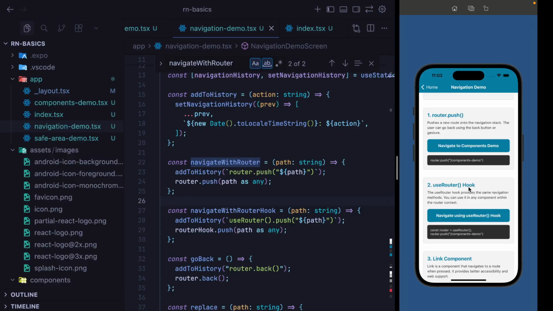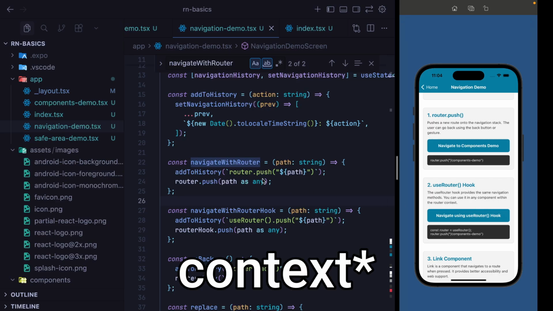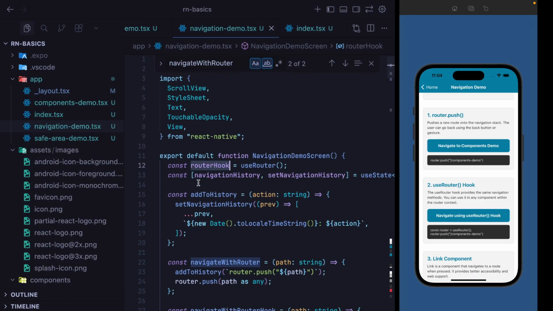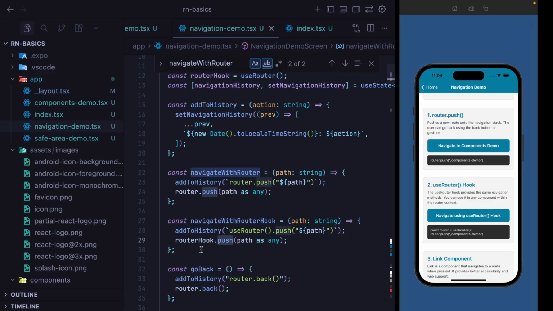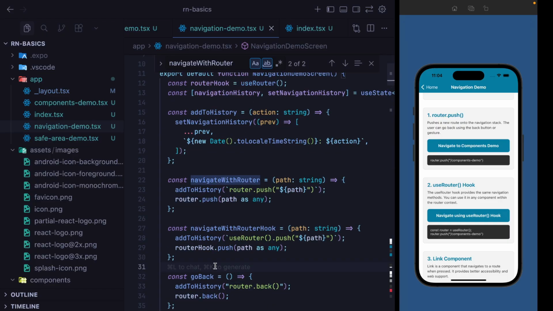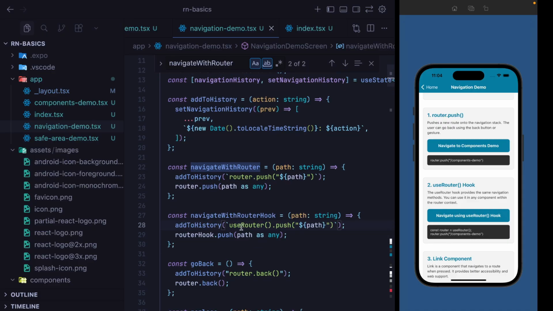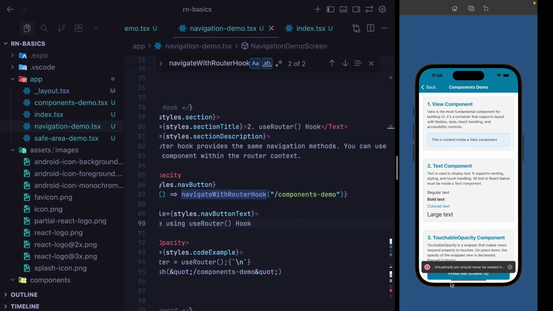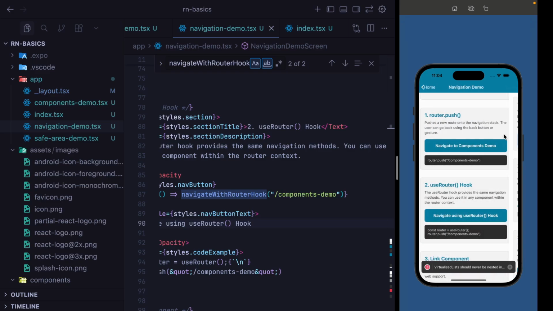So the second thing we find over here is the use router hook. The use router hook provides the same navigation methods, but you can use it in any component within the router component. So basically it's a hook that you import from Expo Router, you call it whatever you want, and use the router hook and push also. So it provides us with the same functions that we have in the default router that comes from Expo Router. It's just an alternative that we can use in all the components that we want. So same case here, router hook, push, and we're going here. Let me check the route where we are going. We're going here also to the components demo screen. So navigate using the use router hook and then going back to the previous screen.